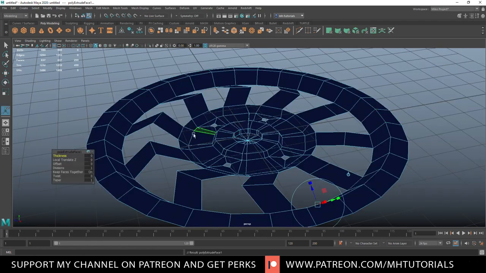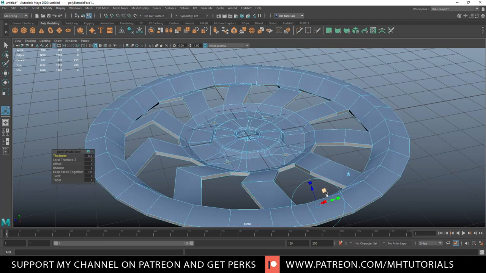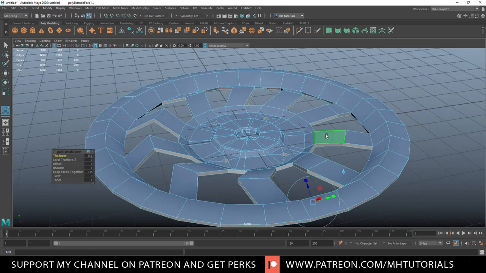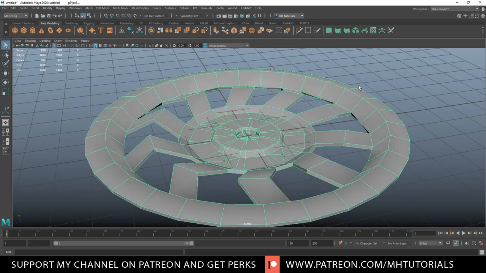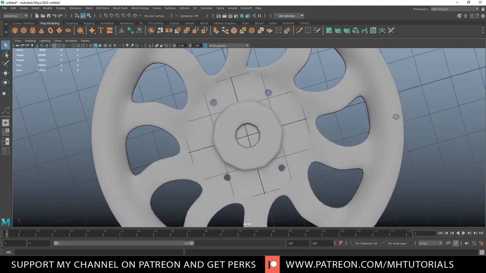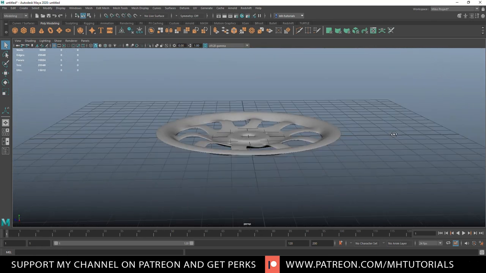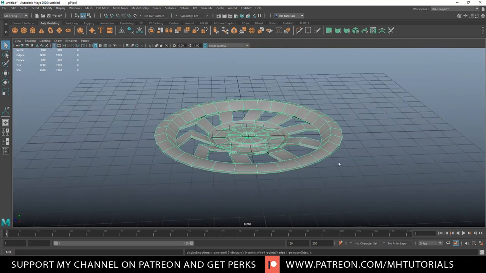So Control E to extrude. Let's try 0.1. That may be a bit much, but I think it's not bad. Okay, 0.1, then we're gonna go in here and do a preview smooth. Let's see what it looks like. And that's not bad at all, yeah. So we're gonna go and hit 1 to go back.